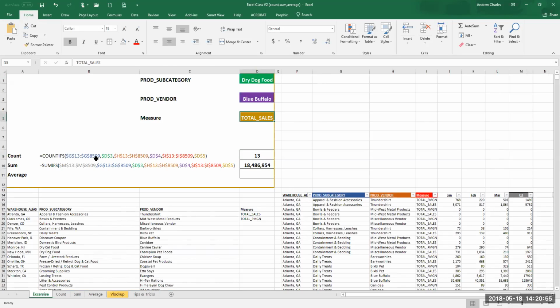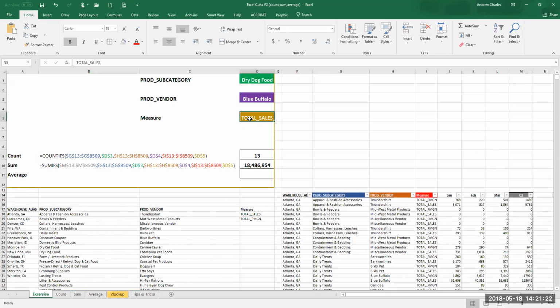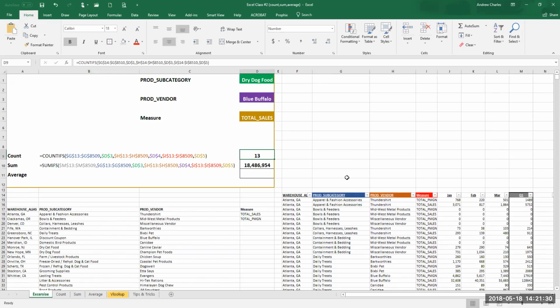Okay? So in my COUNTIFS formula, I'm using COUNTIF, the first column, which is column G here, within my subcategories. How many times do I see the word dog food? In column H, my vendor, how many times do I see Blue Buffalo? And in column I, the measures, how many times do you see total sales? How many times do you see that combination within my 8,500 rows? The answer, 13. It only shows up 13 times.